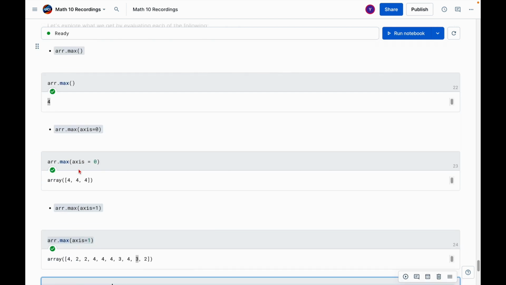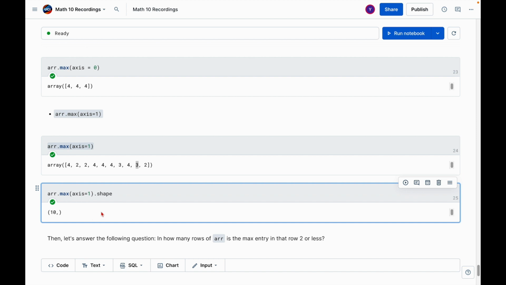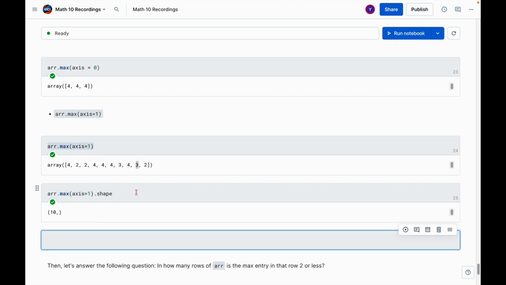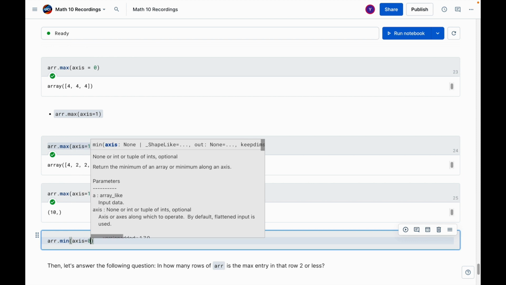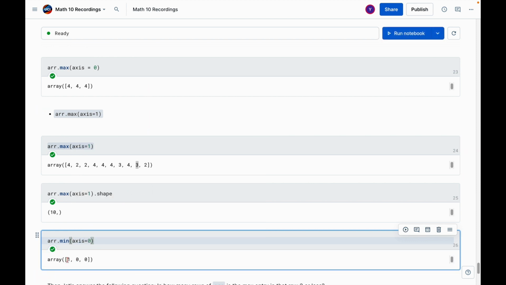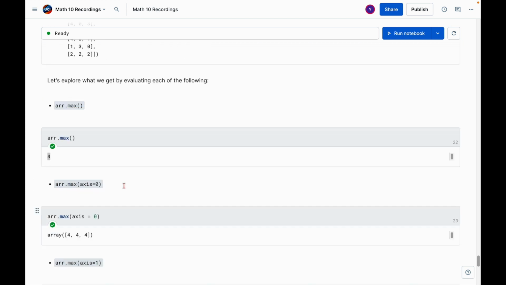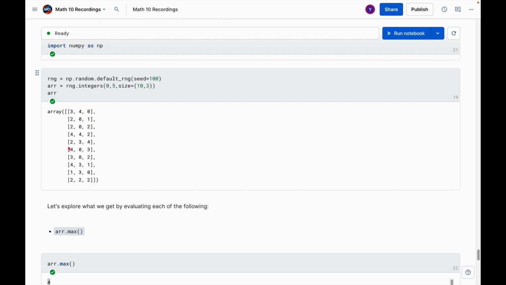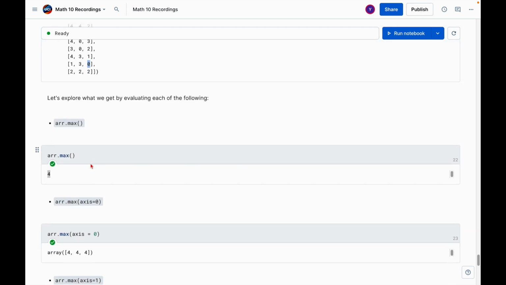Another example of a method is min, for minimum. I could do exactly the same thing as with max, but now with minimum. So now let's do ARR.min, again with axis equals 0. What this is saying is that in the first column, the minimum number that shows up is 1, and then in the remaining columns, it's 0. Let's take a look. What's the minimum in this leftmost column? That's 1. The minimum in the middle one is 0, and the minimum in the last one is also 0.